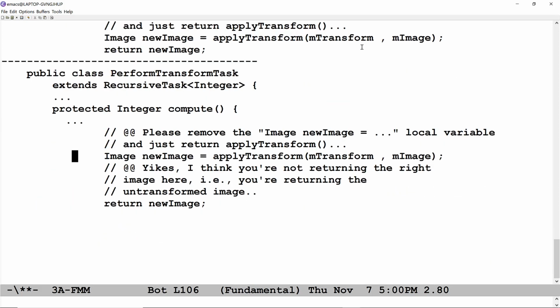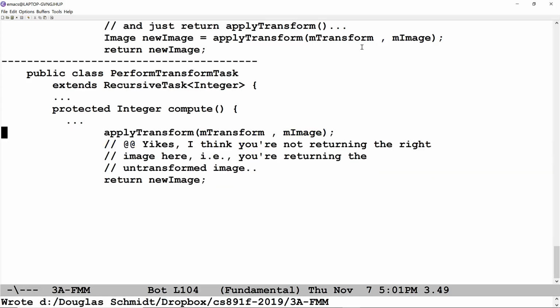Here's another example. This is actually a slightly different problem. In this particular case, I think this is not the actual problem. I think the original problem was it looked like this. This is the actual code here. In this particular case, you need to actually store the result into image. This is what it should look like. This is the original code that people wrote that was wrong. You have to make sure that you're taking the result of apply transform and returning that. So this code here is returning the untransformed image.